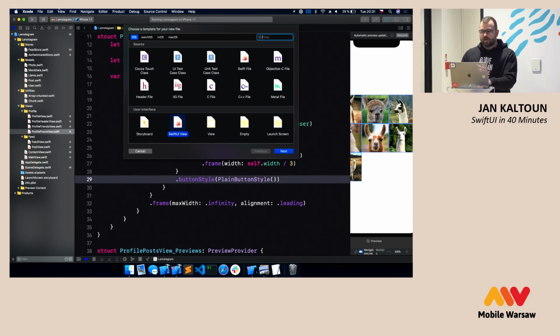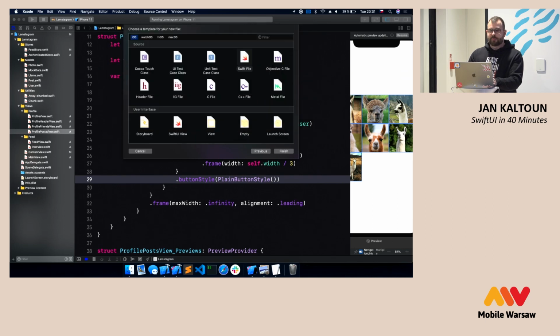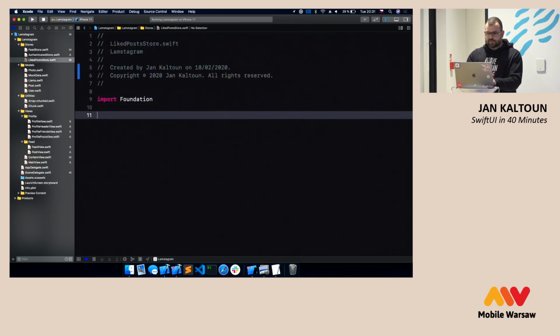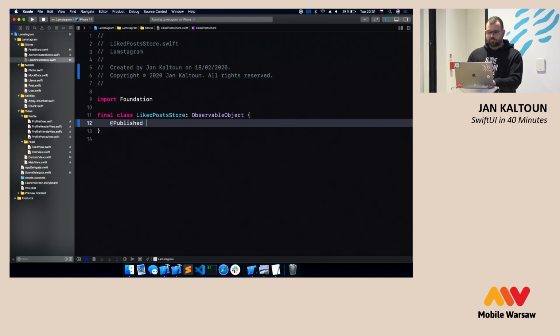So I'm just going to create another store. It's going to be, let's say, liked posts store. Liked posts store, like this. It's again going to be a final class. Liked posts store. And it's going to be observable object again. Perfect. And it's going to have one published property, which is going to be post IDs.